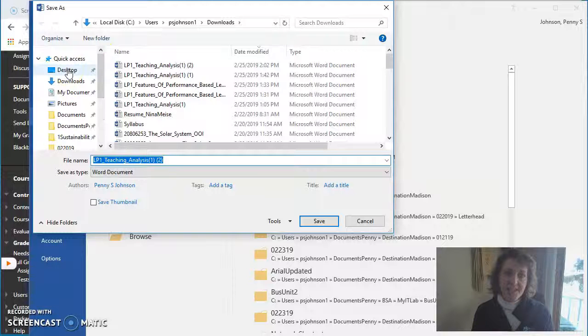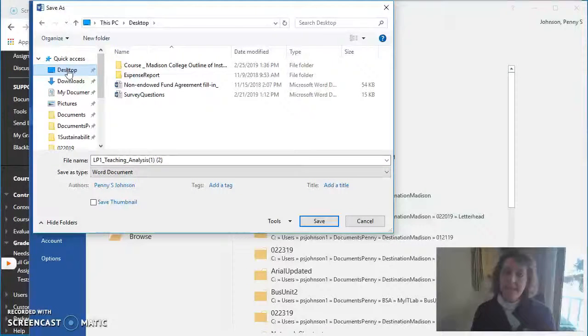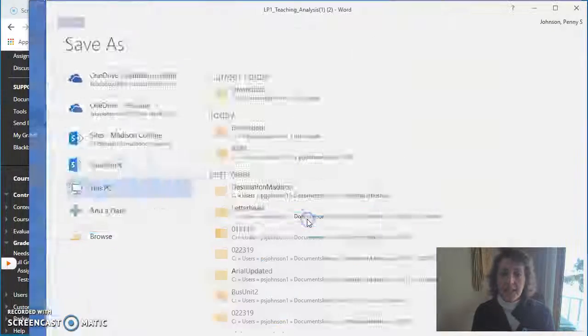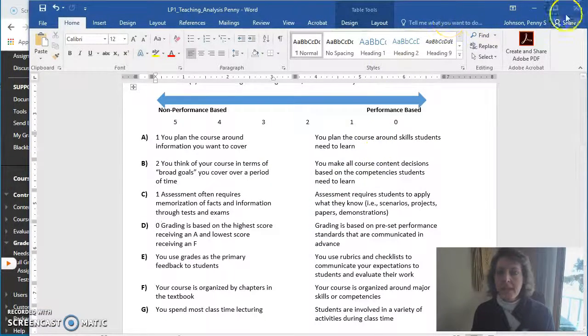on the left-hand side, choose the desktop. I want to save this document to the desktop. Whatever name you want to give it is fine with me. I'm going to call mine the teaching analysis. I'm going to delete all this extra stuff, and I'm just going to call it Penny so that I know it's mine and I know it's done. I'll be able to easily find it. And again, I'm saving it right on my desktop. So I'll click Save there, and then I can go ahead and exit out of Microsoft Word.